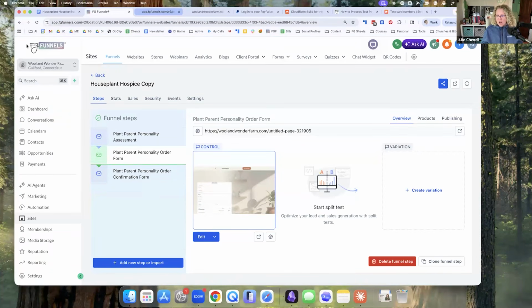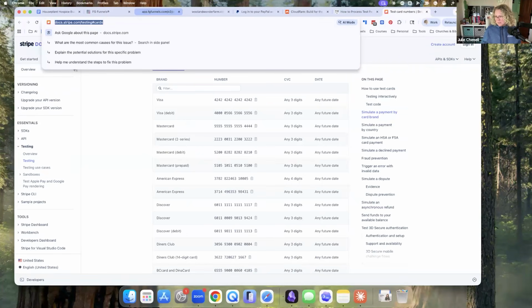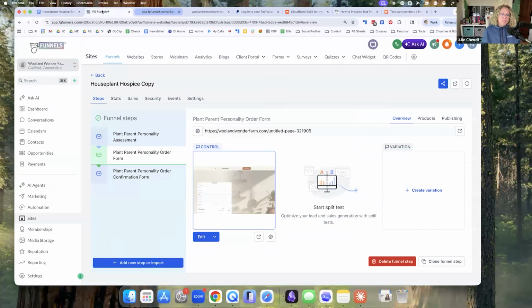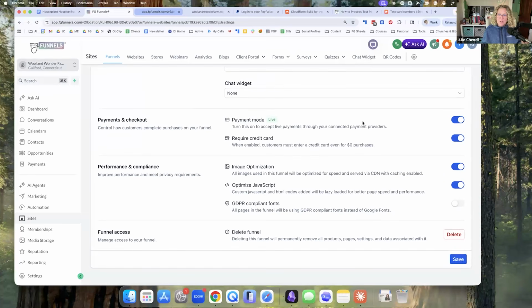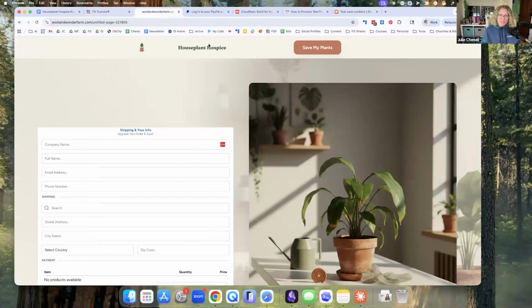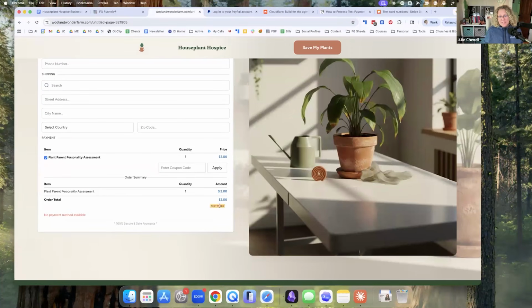But before you test your payment, we're going to go back here. We need to turn on test mode. Here's the test card number. We're going to go into funnels, into the settings of the entire funnel right here. We're going to scroll down and turn off live payment mode. Now it's in test mode. You're going to hit save. Now it's actually in test mode.